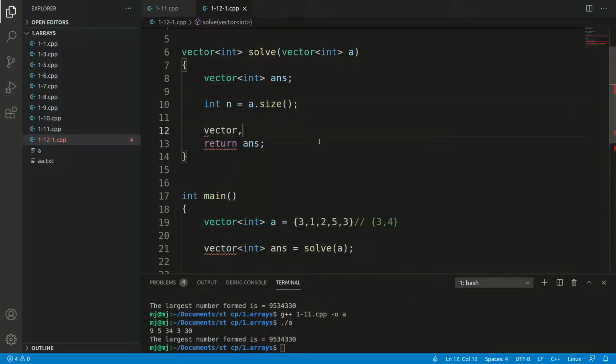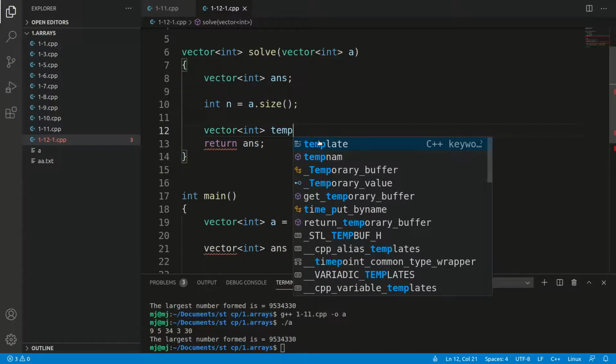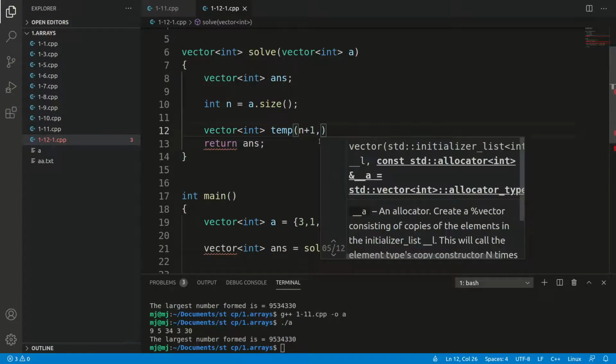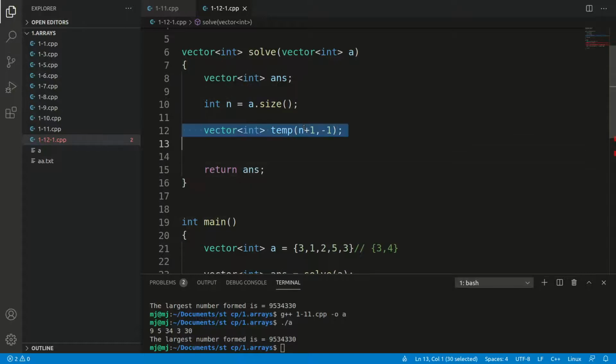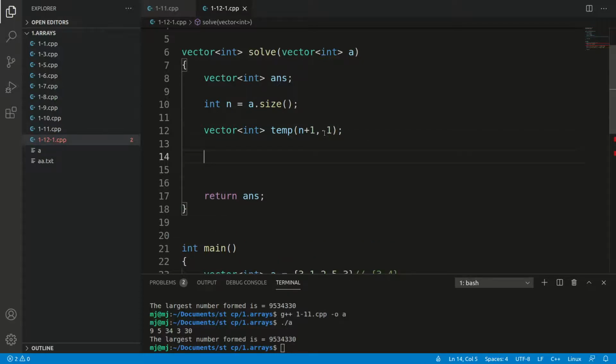Now let's create a vector int named temp of size n+1, each initialized with -1. Okay, so this particular line declares as well as initializes an array named temp of size n+1 having all the initial values as -1. So this is the syntax for defining and declaring a vector having all the elements as -1. If you write 0, it would be set to 0 and so on. Okay, so this is how we have done it.